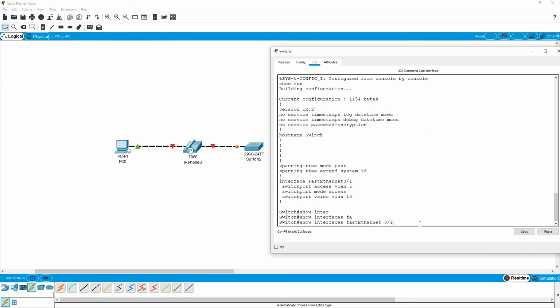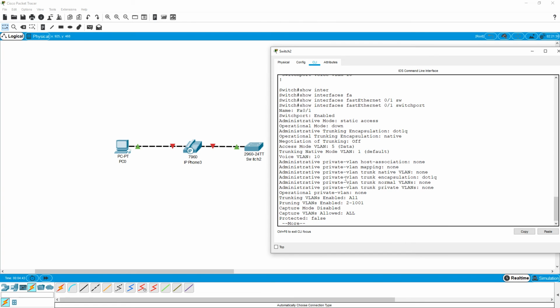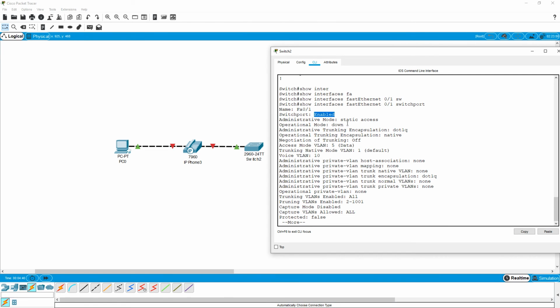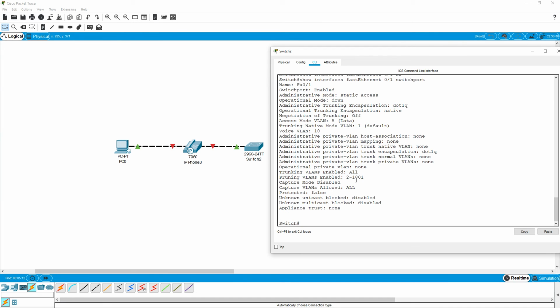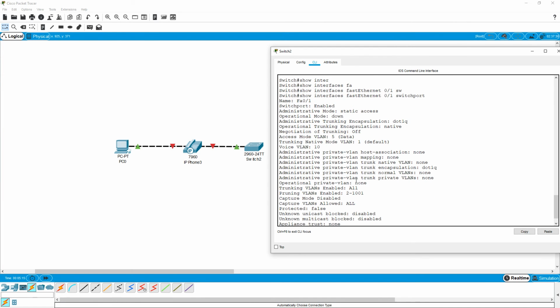And then when we do the show run interface switchport, we can see straight away the port's enabled. It's been statically set to access, so DTP didn't help us set the mode. Operationally it's down because it's turned off. The trunking is .1Q, native VLAN, and this is where it starts to get interesting. We have VLAN 5 for data, and the voice VLAN is VLAN 10. So to us that's set up correctly, happy with that.